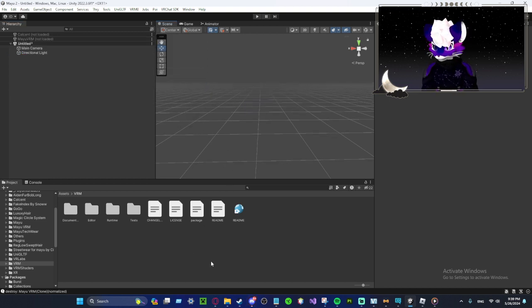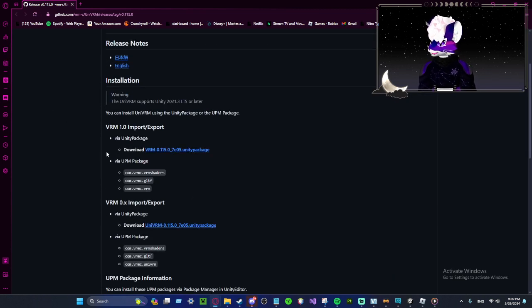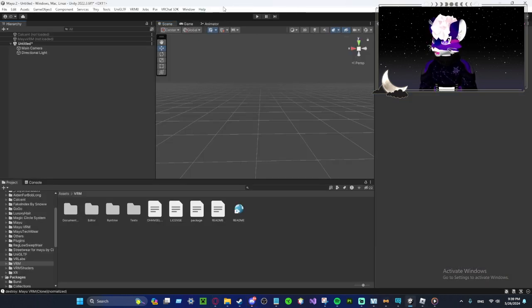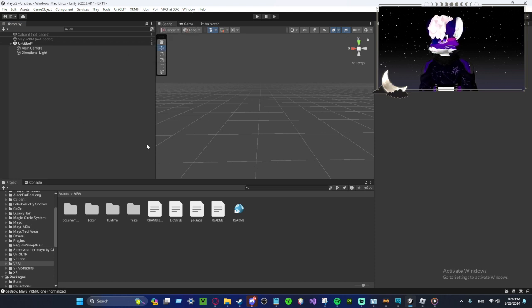First things first, you're going to want to download the VRM Unity package, and I will have a link to this in my description so you guys can see where to download it. In my case, we will head over and download the UniVRM. I was told not to download this one, probably because it doesn't work, so download the UniVRM. And then once you've downloaded that, you're going to import that into your project, and you should have this at the top after it's been imported. If you didn't import it right, this won't be here.